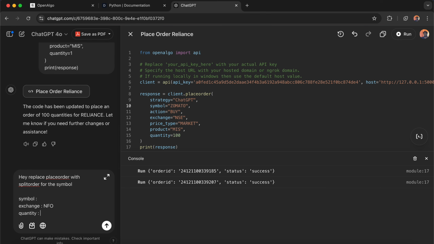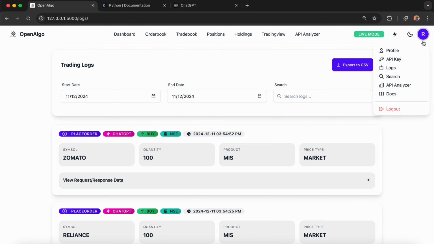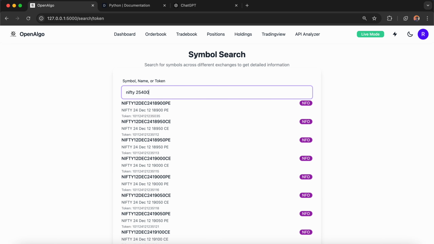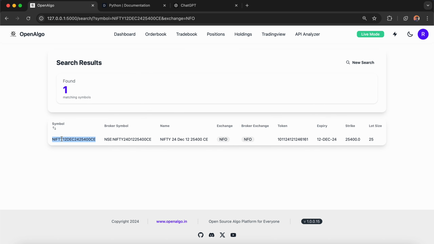The quantity I want is 6,500, and I also want to set a split size. Every order I'm going to transmit will be 400 quantity. So here is the sample code, and I also have to give the sample symbol. For the sample symbol, I'm going to go to OpenAlgo, go to search, and find an option symbol from the NFO exchange. Let's say something like the Nifty 25,400 December call option. So this is the symbol. Let me copy this OpenAlgo symbol. Remember, you have to give only the OpenAlgo symbol, not the broker symbol.